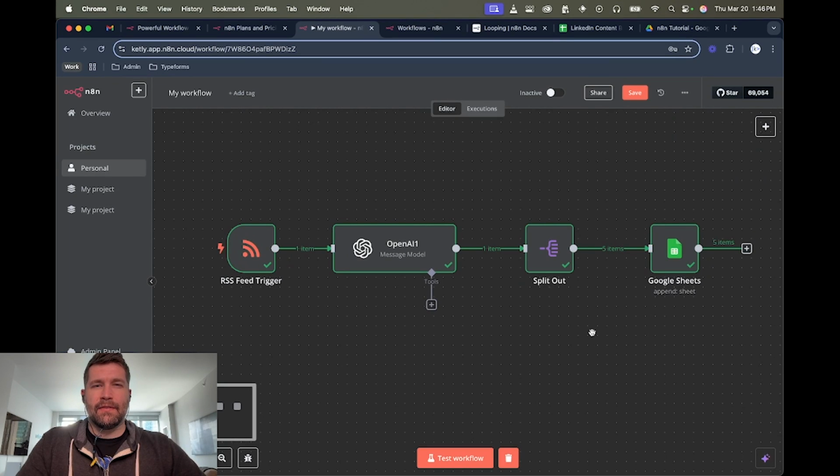Hey, this is Jay, and this is a quick tutorial for automatically repurposing your newsletter content into social media posts using n8n and ChatGPT. So this is a quick preview of what we are going to build. I've already built it, but I will be building it from scratch.